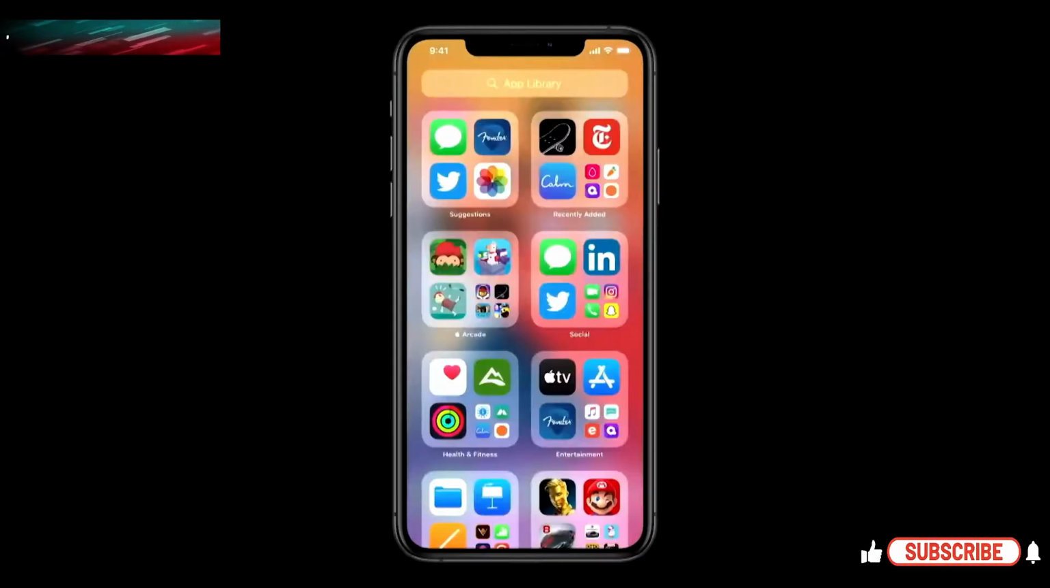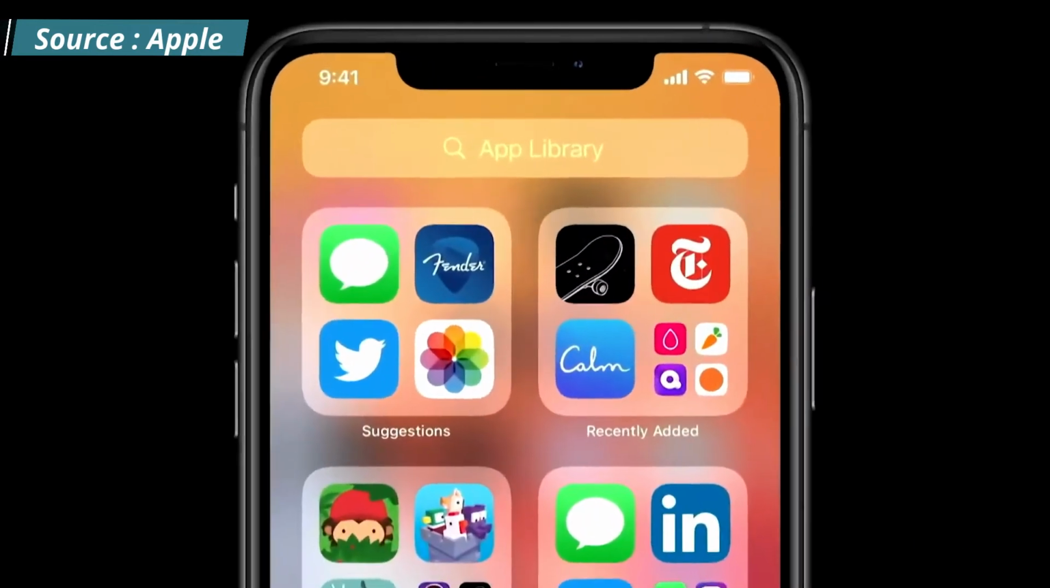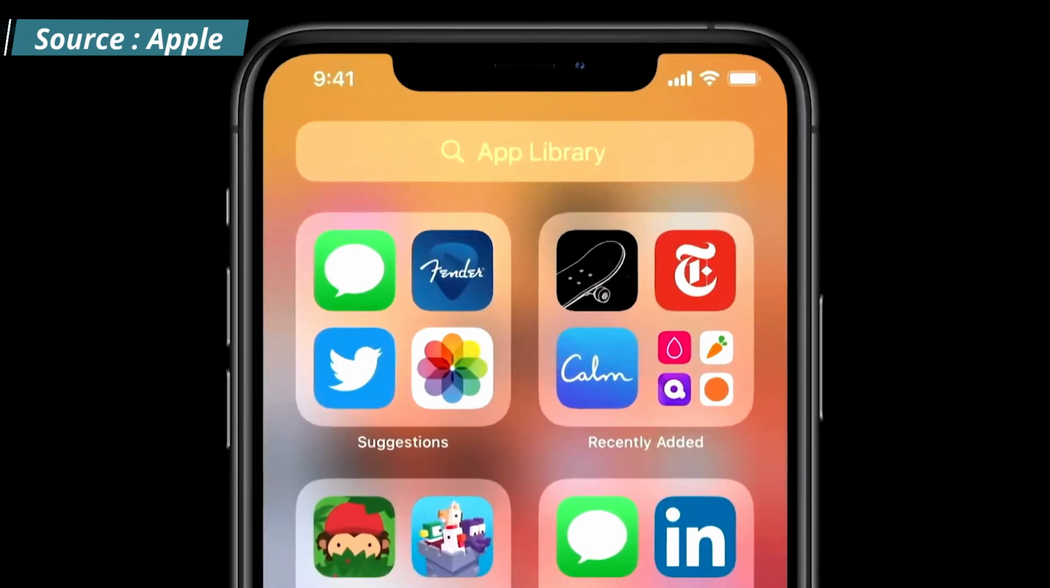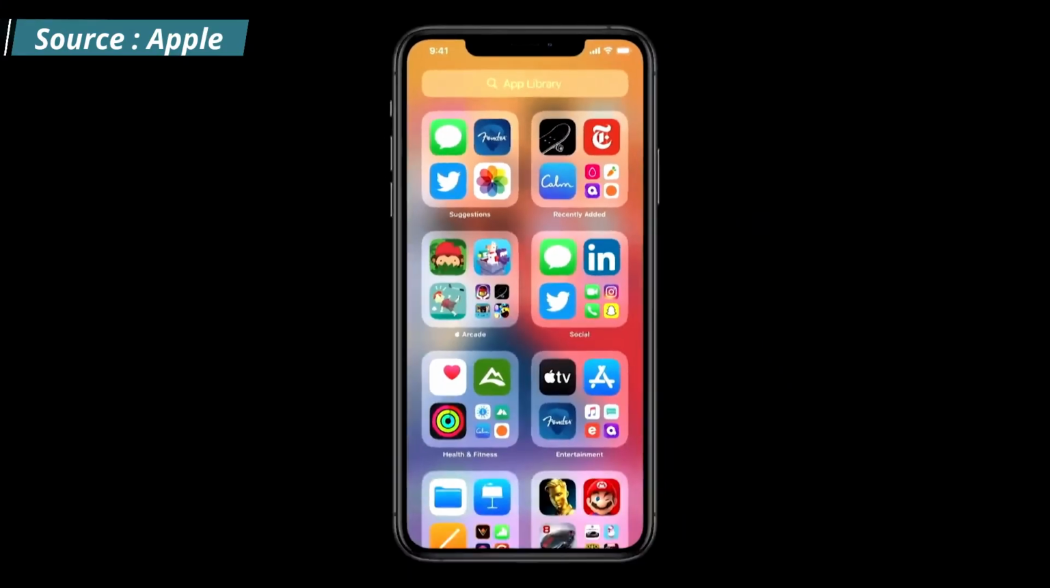So here in App Library, getting to the app I'm looking for is really easy. Up at the top, I have the search field, and I get all my apps organized from A to Z. Now, over here on the upper left, I have suggestions. It uses on-device intelligence to show me the apps that I'm likely to need next. And on the right is recently added. And below are intelligently curated categories.